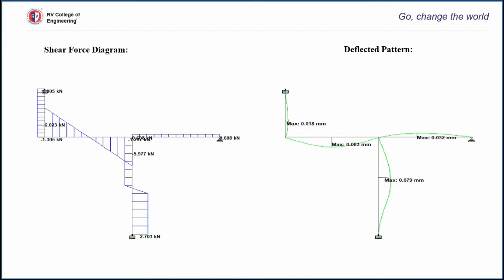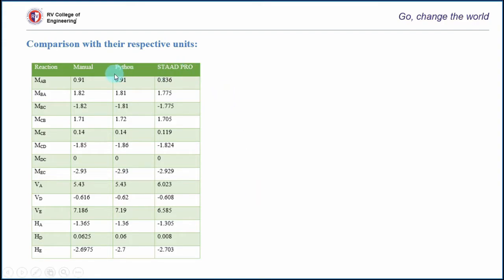Now let us compare the values which we have got from the three methods. You can see that there is not much difference between the three of them. We can sometimes find a little bit of difference, not more than 10%, in StaadPro. We will discuss it at the end of this presentation.